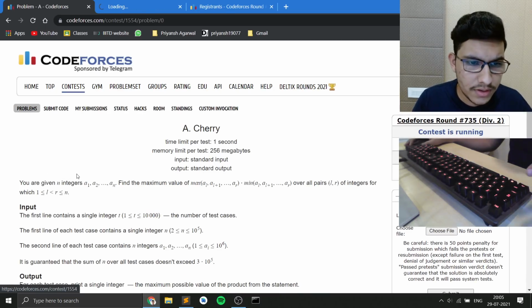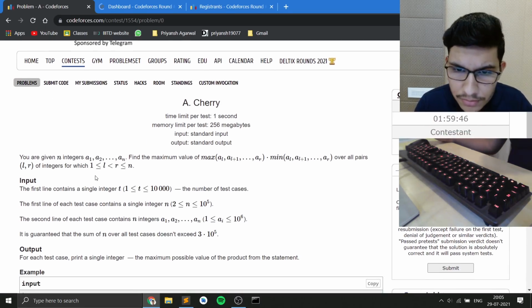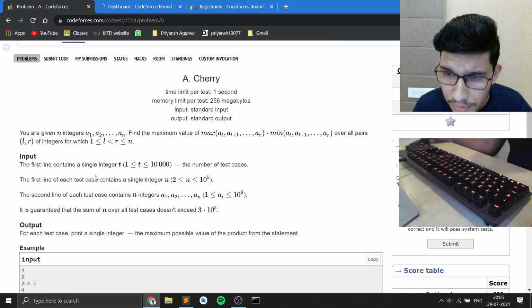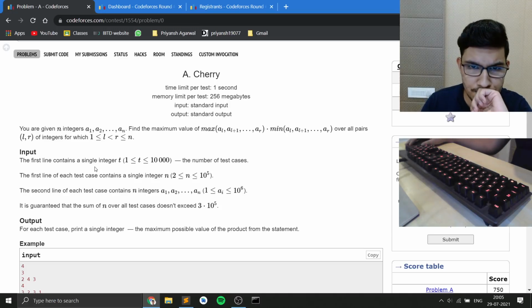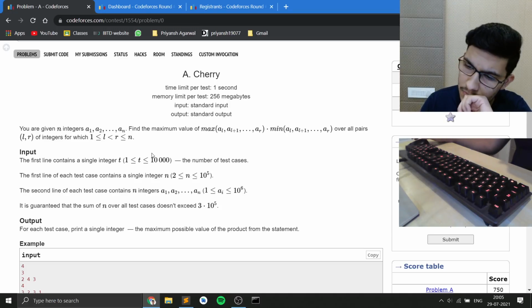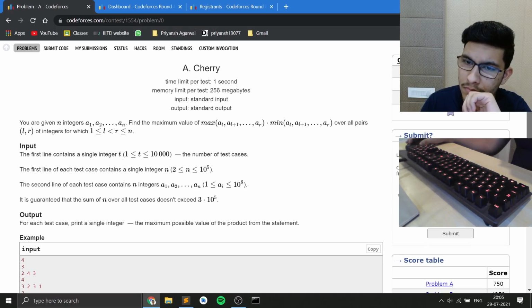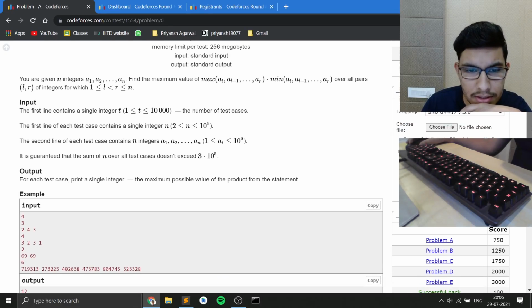Okay, problem A. You're given n integers. Find the maximum value of max of L to R times minimum of this, over all pairs of L, R. Then R has to be greater than L. We have to choose at least 2 elements. That is the thing here.